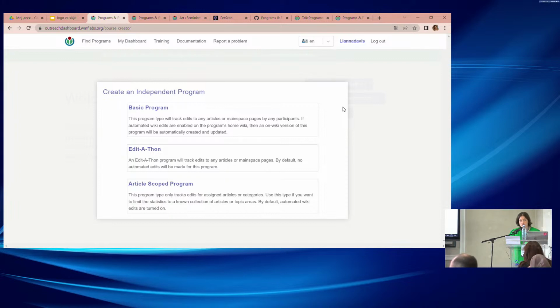And then an article-scoped program is typically for when you are working with a group of Wikimedians who may be making edits as well that you are not interested in tracking, and you are only interested in tracking their edits to a particular subset of articles. So I will also get into this a little bit later of what that actually means.